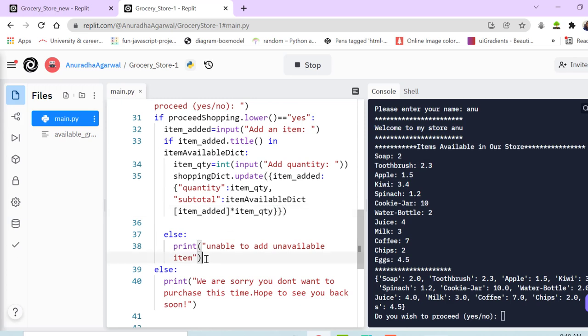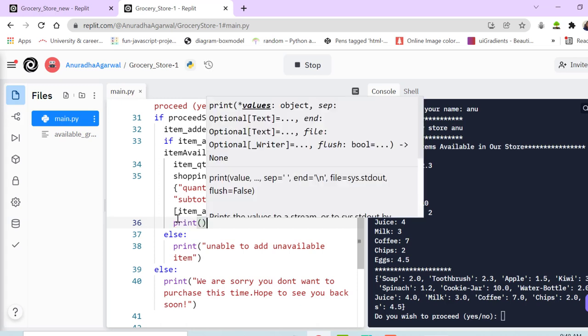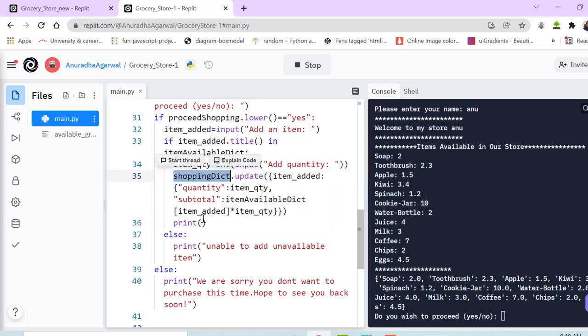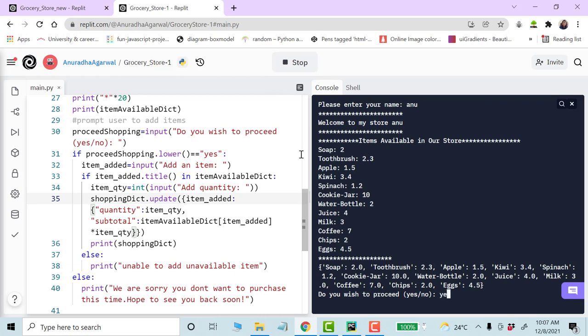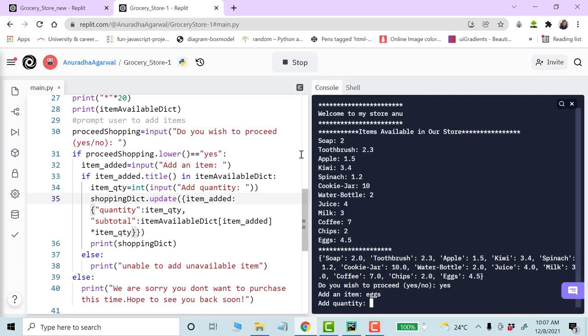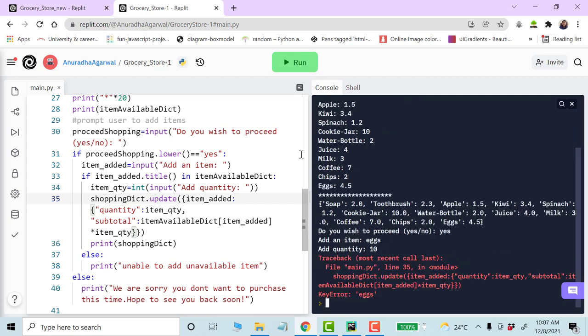Should we print our shopping dict? Yes, it is definitely required. So let me just print it somewhere. Print it here only, okay? Print shopping dict. Okay, let's run this. Anu, yes. Add an item, eggs. Add quantity 10. Oh, again the error, it says key error, eggs key is not existing.